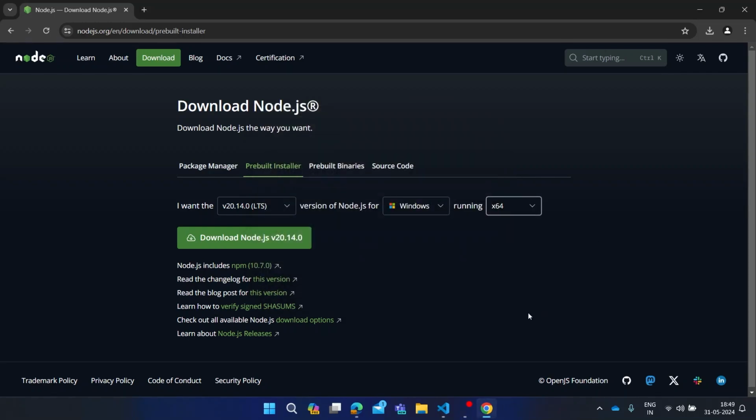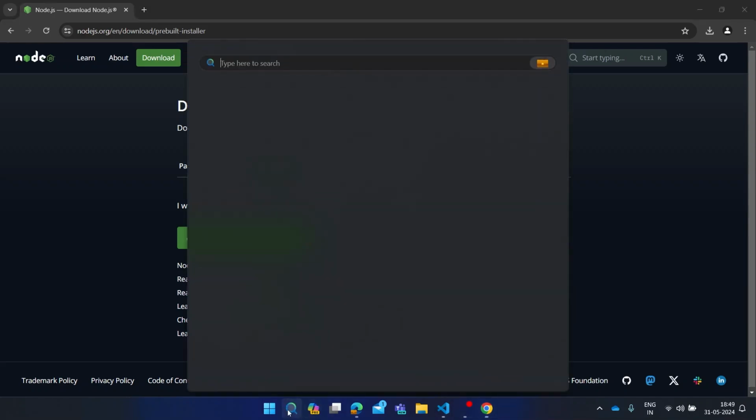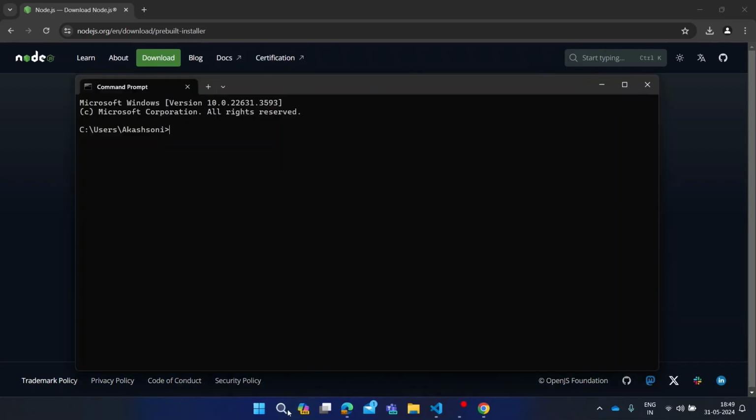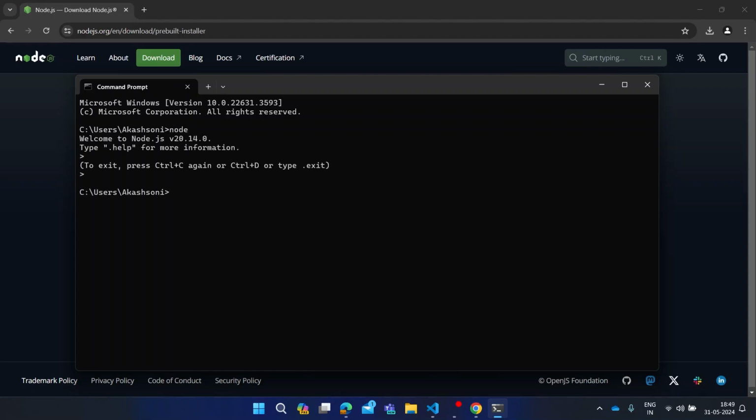Step 3. Verify installation. Open command prompt. Press Win+R, type cmd and press enter to open the command prompt. Type node -v and press enter. You should see the installed version of Node.js printed on the screen, indicating that Node.js is installed correctly.